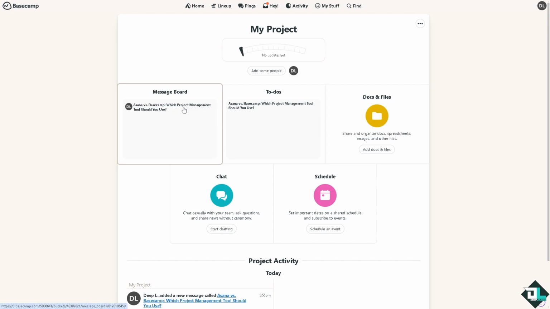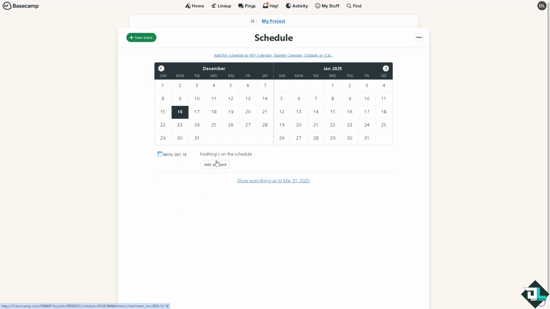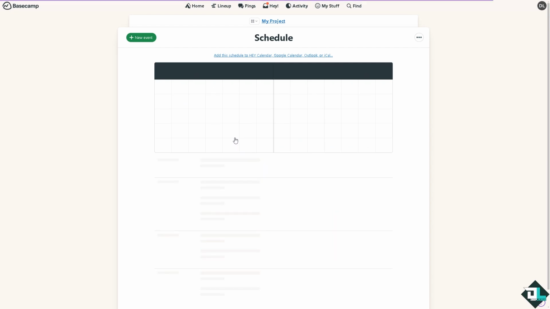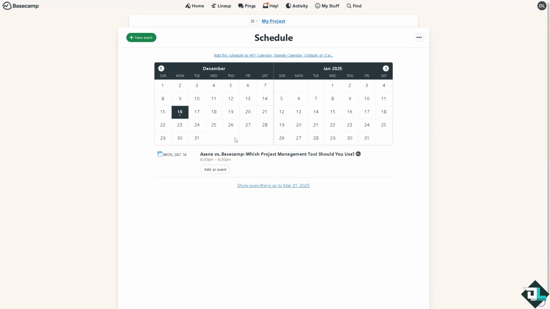If you go to the message board, which we did earlier, it's a central place for team discussions, organizing threads to reduce reliance on email and keep conversations in one place. Now, the schedule is something that you might want to check because it can integrate well into calendars to track project deadlines, events, and milestones. If you want to add an event right here, for example, this, click post this event, and you have created an event that syncs schedules and other calendar tools for better visibility.